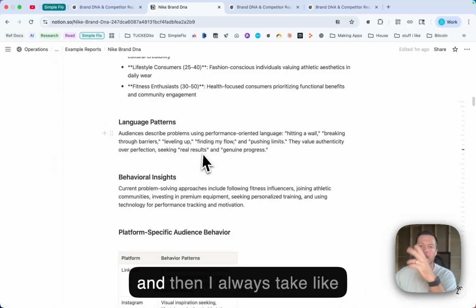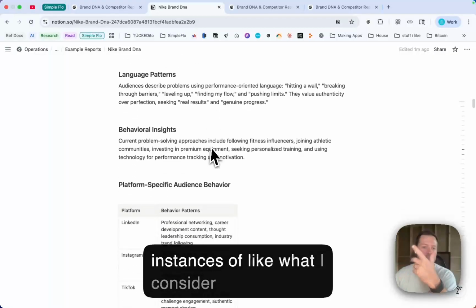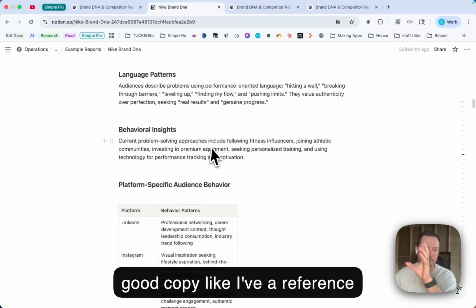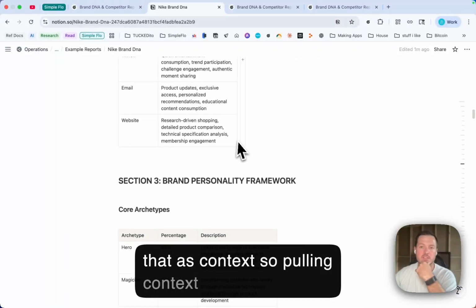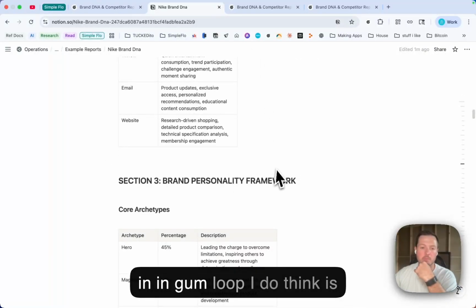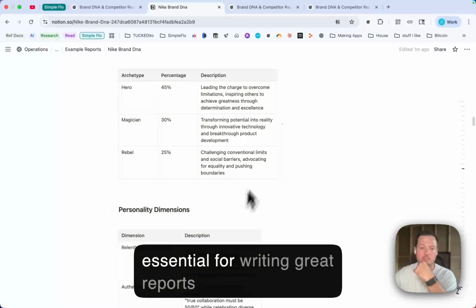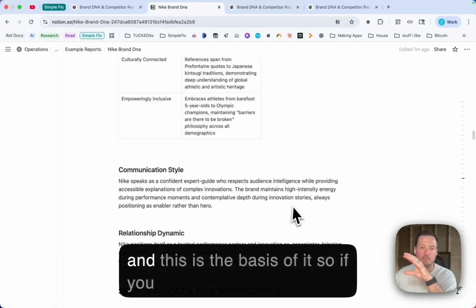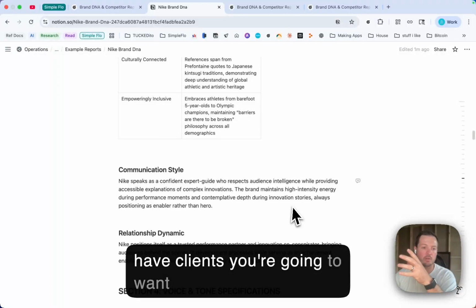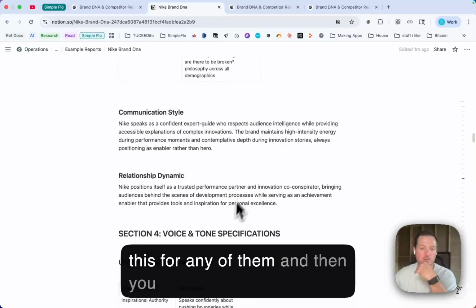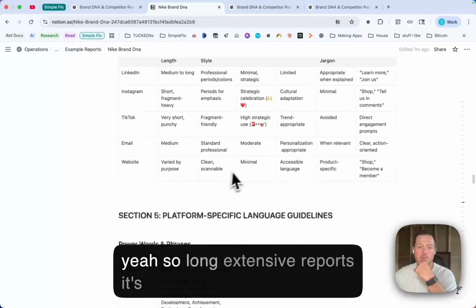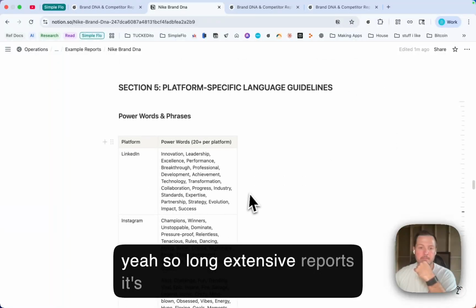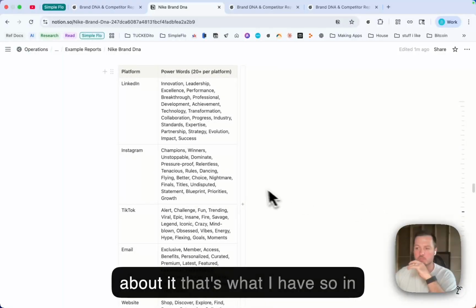So that's useful. And then I always take instances of what I consider good copy. I have a reference document in Notion, and I also use that as context. So pulling context in Gumloop, I do think is essential for writing great reports, and this is the basis of it. So if you have clients, you're going to want this for any of them, and then you just have this all in one place. Yeah, so long, extensive reports. That's about it. That's what I have.